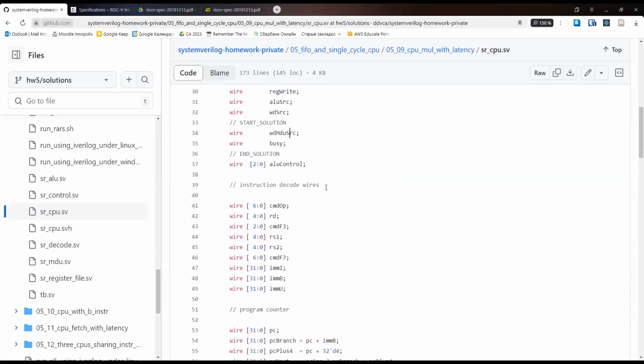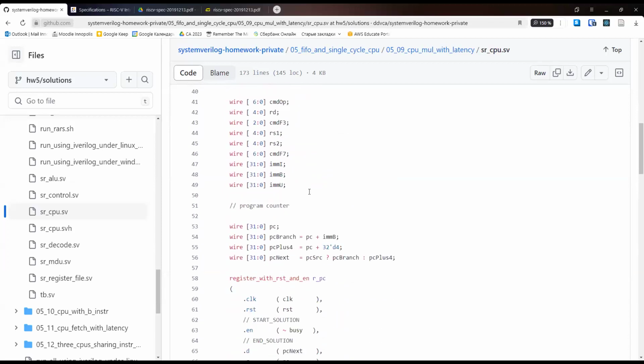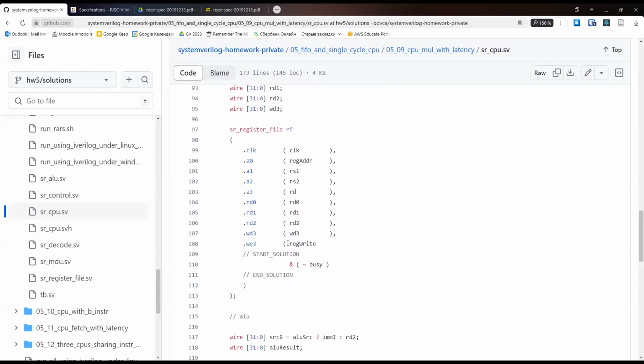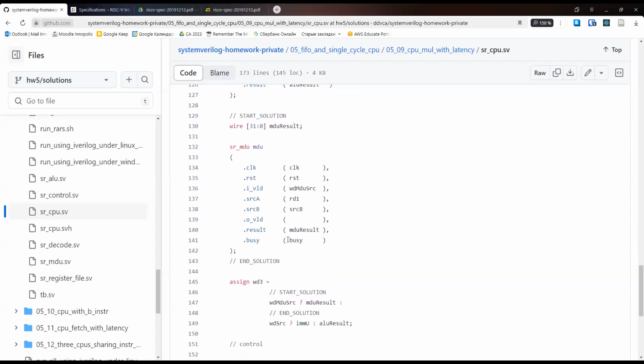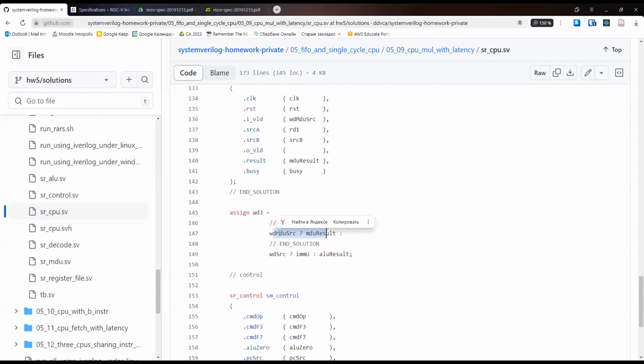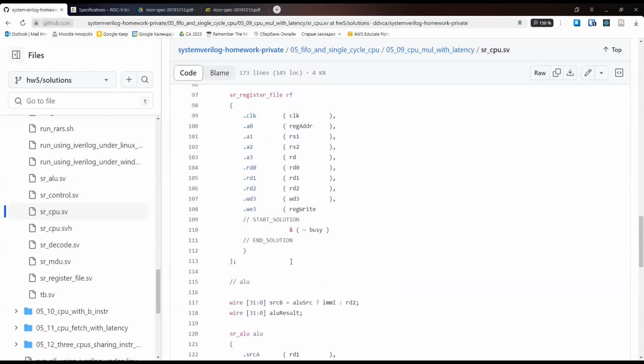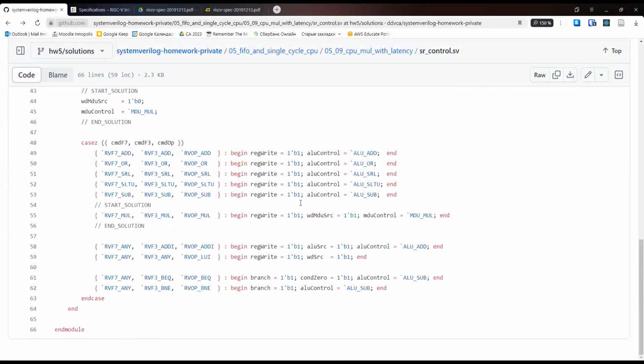Regarding this file, after that all code stays the same. And here we have two important steps. One of the steps is the source control signal for the source of write register. Here we can see that if our control signal is set, we will write to our register the result of the multiplication division unit. So we create an additional wire to connect the result of the MDU model with the wire connected to the write register of our CPU.